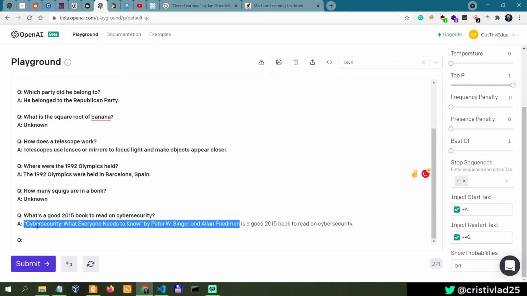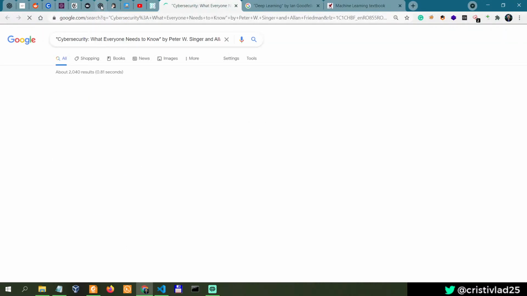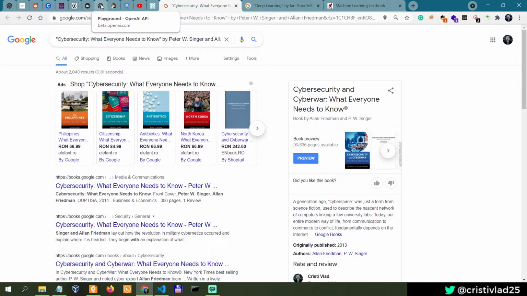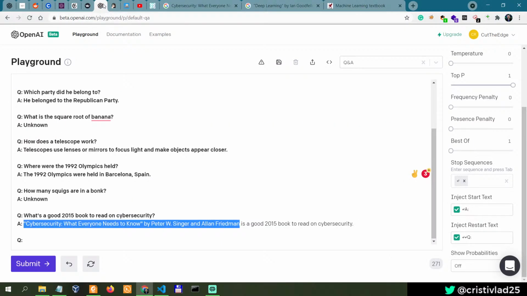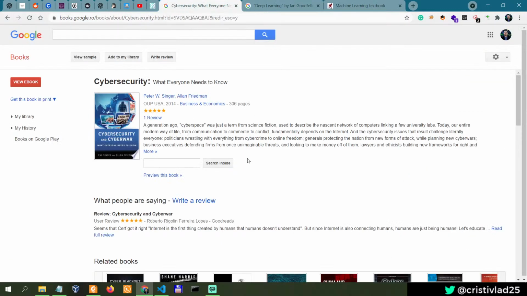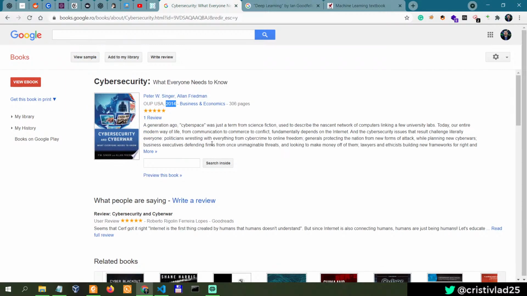I'm not sure if you understand the implications of this or how amazing this stuff is, but I'll just let it sink in. So it got the authors correctly: Peter Singer, Alan Friedman, and it was quite close when it comes to the year, but maybe some version of this book has been published in 2015. Interesting.